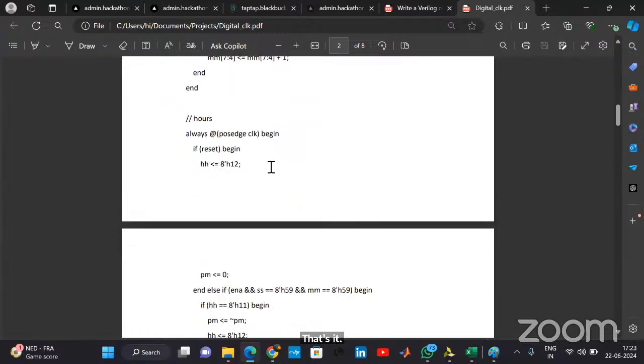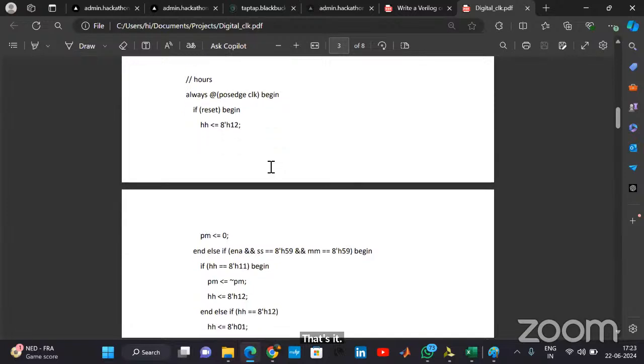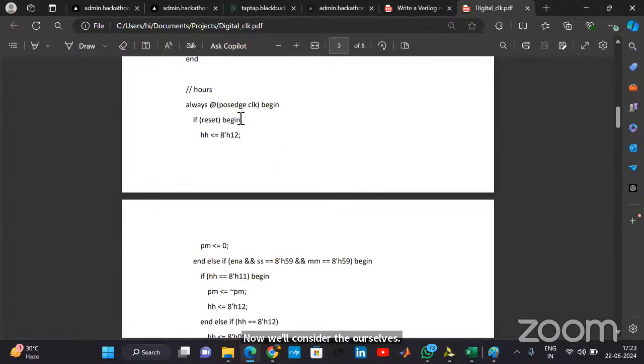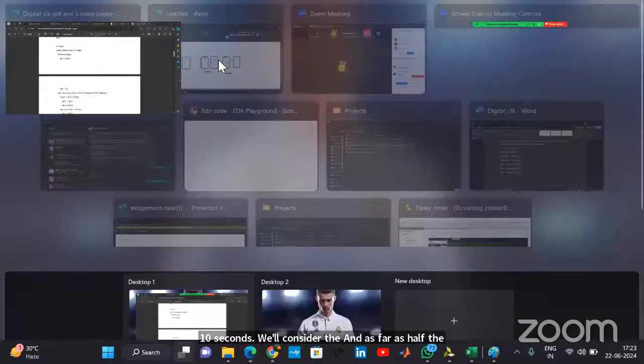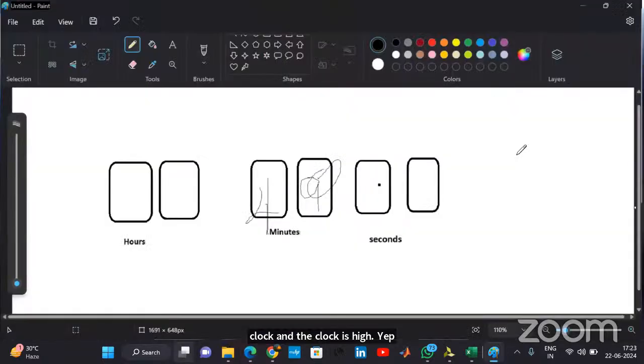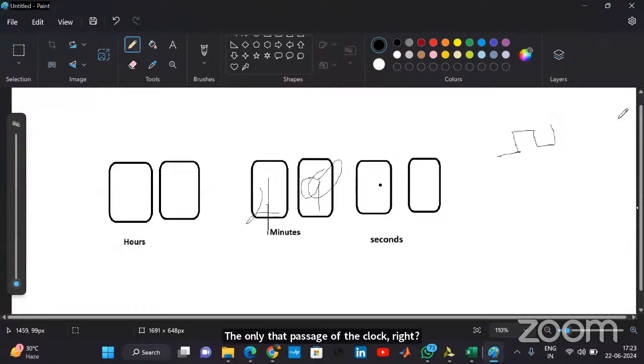Now we'll consider the hours hand. Similar to that of minutes and seconds, we will consider an always block and the passage of the clock, when the clock is high, and only that passage of the clock, right? It is the clock diagram. Here the rising edge of the clock is called the passage of clock, and the falling edge is called the negative edge of the clock.